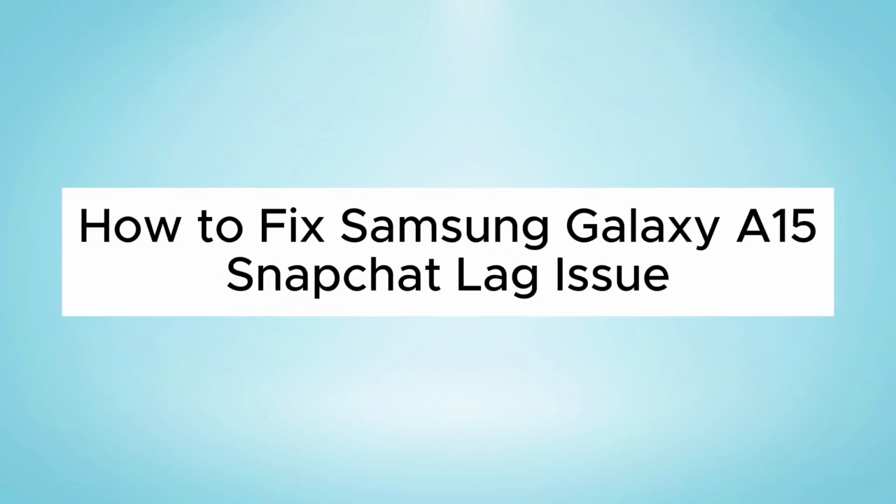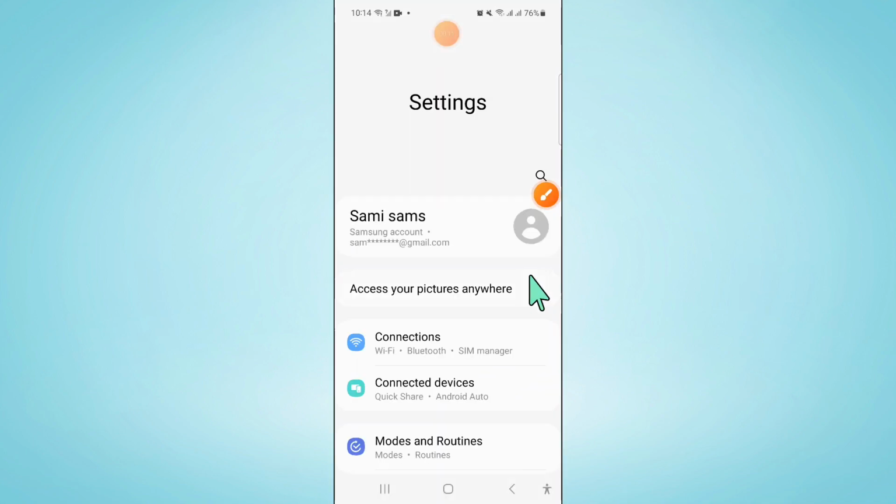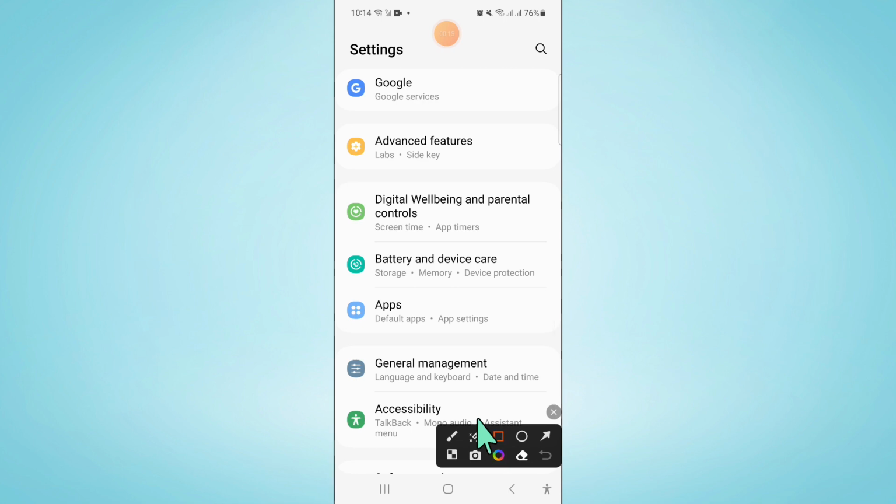Hello everyone, in this video I will show you how to fix Samsung Galaxy A15 Snapchat lag issue. So to fix this issue, first of all open settings. Now in settings scroll down and here click on apps.